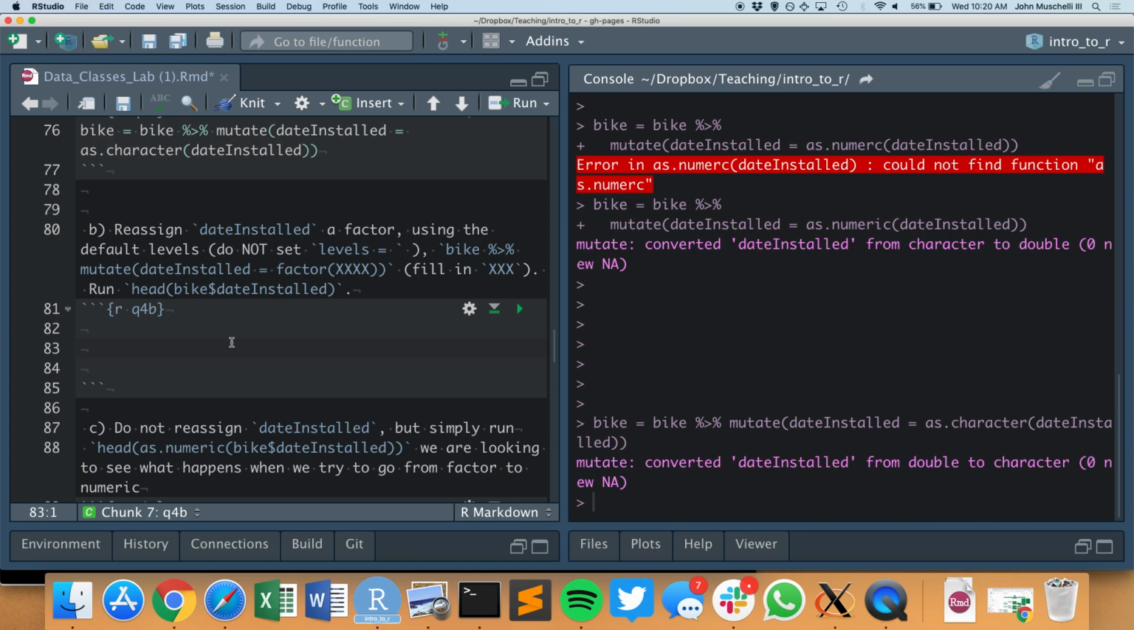So now we're going to say, okay, let's just turn it into a factor. Okay, now it's a character. We're just going to turn this thing straight up into a factor. So what am I going to put in here?